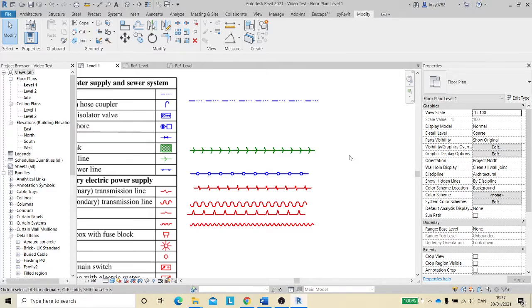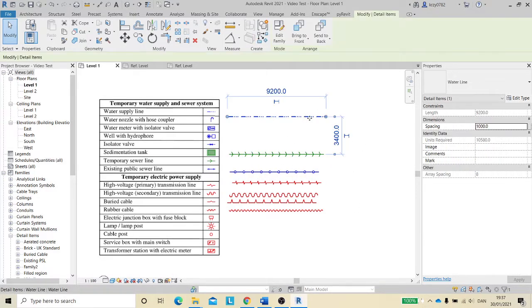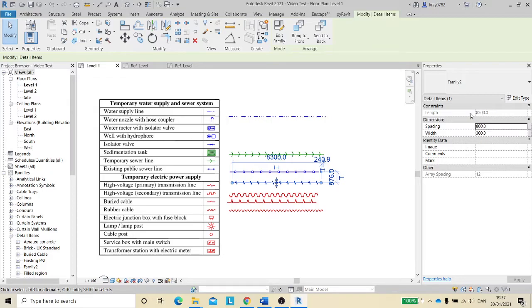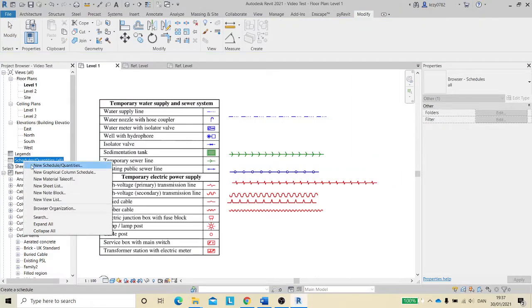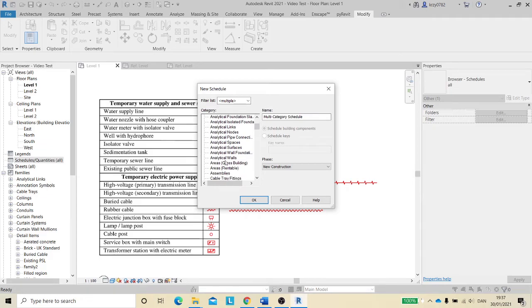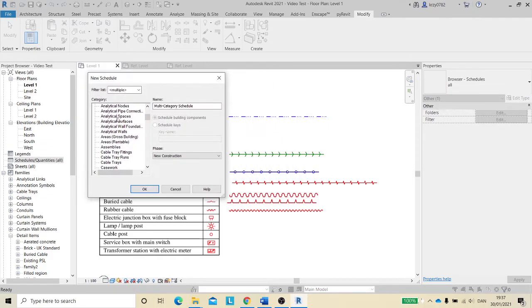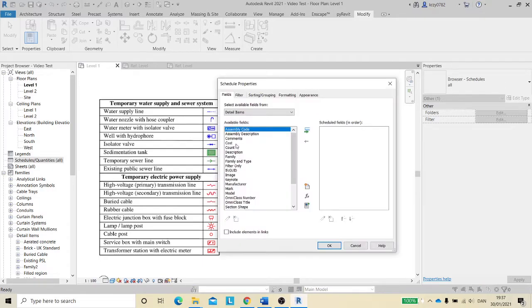Now what we need to do is create the schedule. And you can see I already created a few, so I'm just going to show you how it works. You got the length here. So if you drag it, you can see the length will change, because that's the total length of the array. And let's create a schedule. New schedule. Go to detail items. And OK.